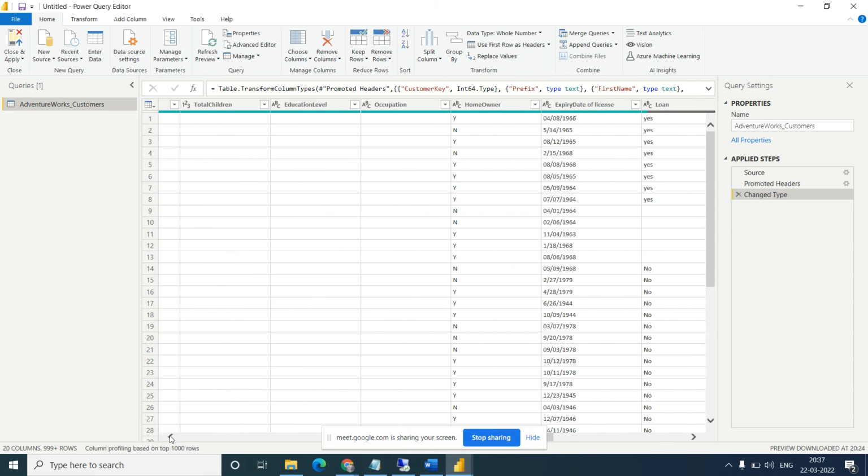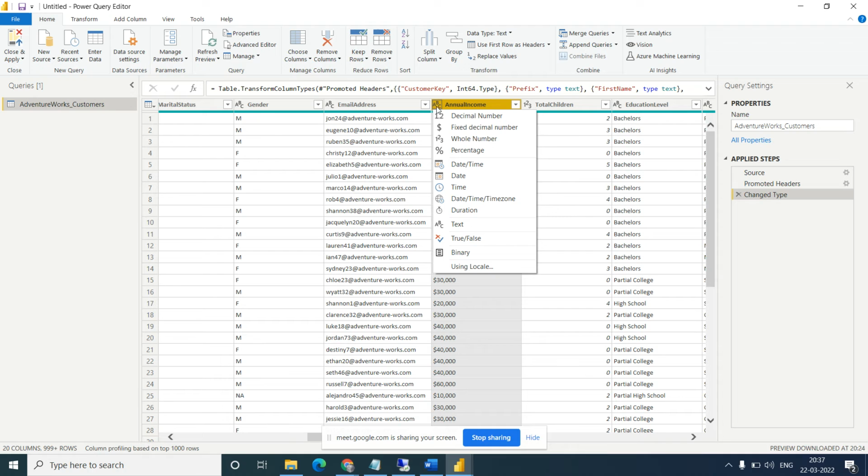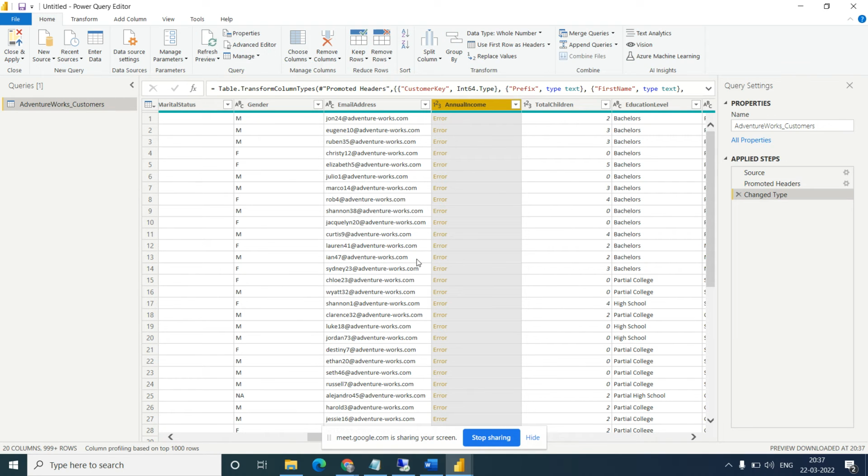Okay, so there is the annual income, and there is an ABC icon. Can you see this ABC? Just change this into whole number. Okay, convert into number. So it is having an issue with this column. Okay, so let's go back.